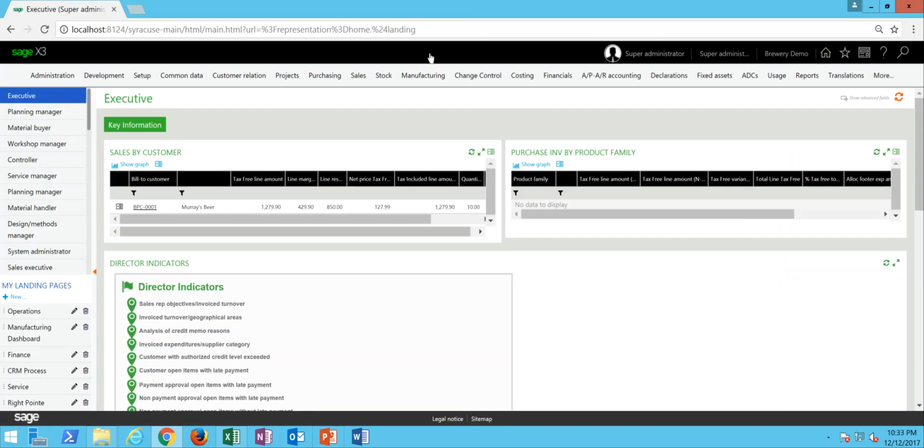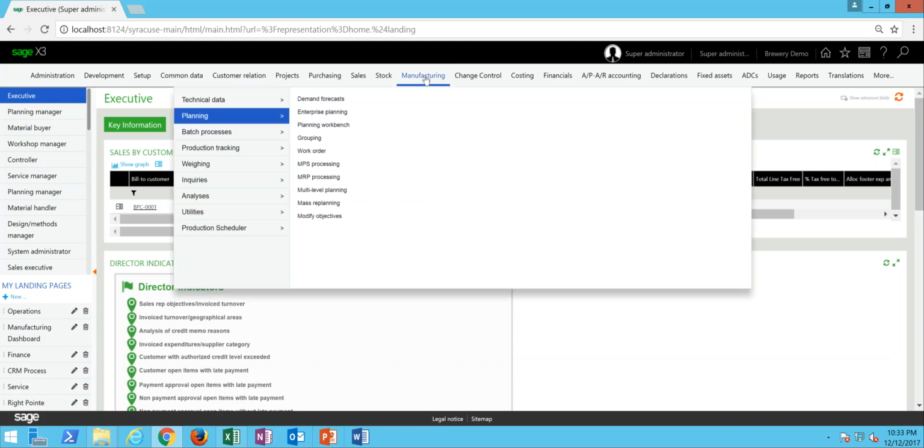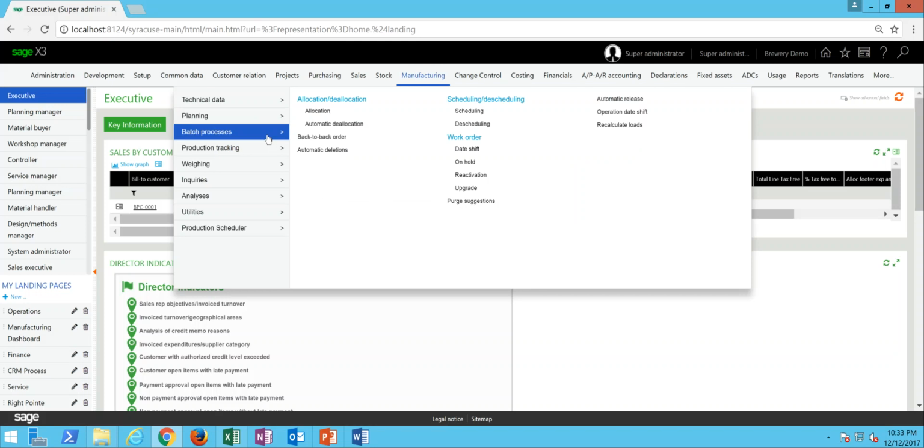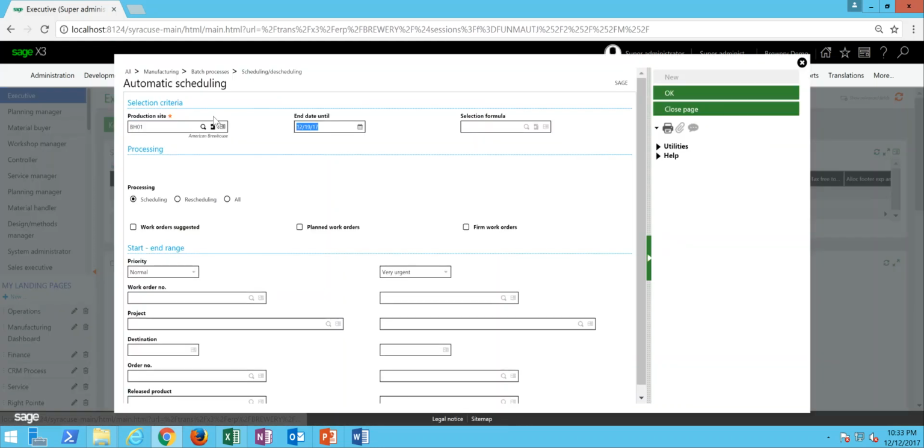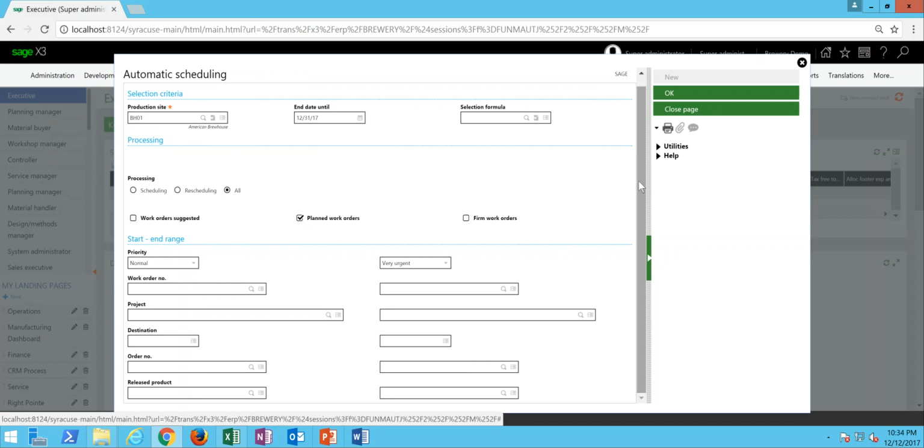Okay, so next here, we're going to go ahead and run the scheduling of these work orders. To do that, we're going to come under Manufacturing, to Batch Processing, then over here to Scheduling. Again, we specify our production site. We can indicate that we want to schedule all work orders throughout the month, and these are going to be on the new planned work orders that we just generated. We'll come over here and click on OK.